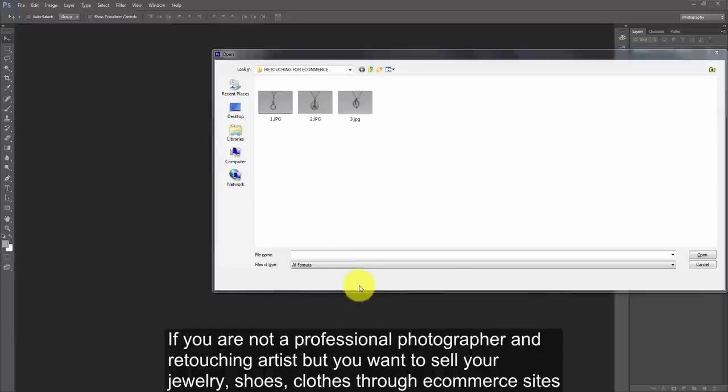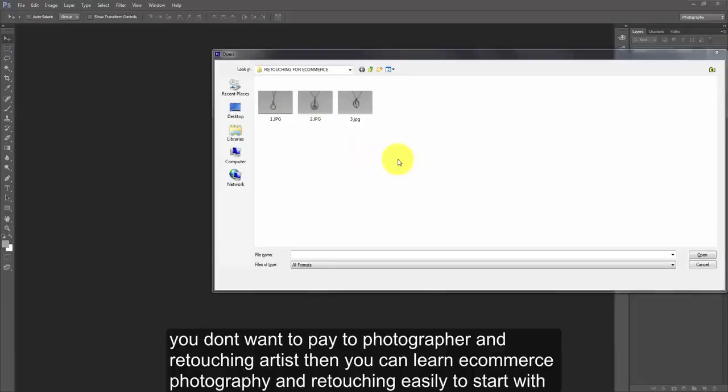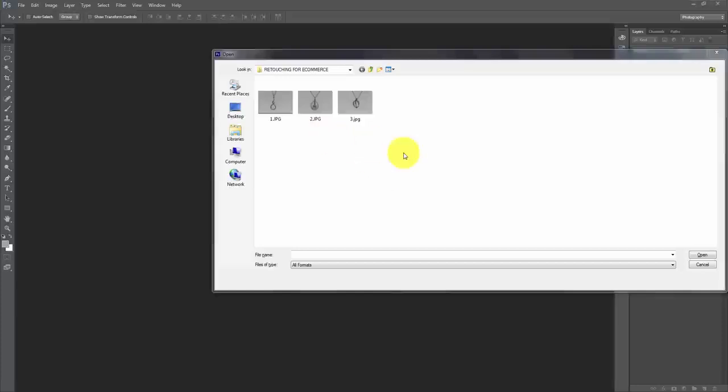If you're not a professional photographer and retouching artist, but you want to sell your jewelry, shoes, clothes, etc. through an e-commerce website, then this lesson is just for you. If you don't want to pay money to a photographer, or you want to do retouching yourself, then you can learn photography and retouching easily. So we'll start with how to retouch these kinds of images.